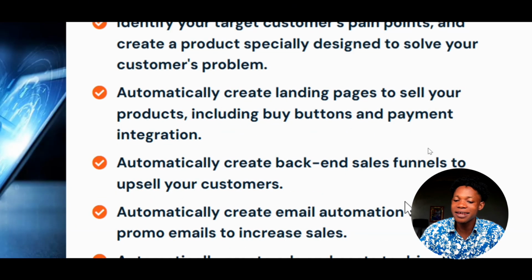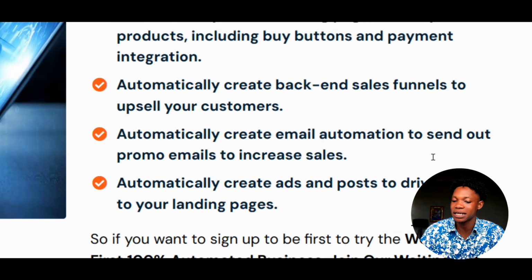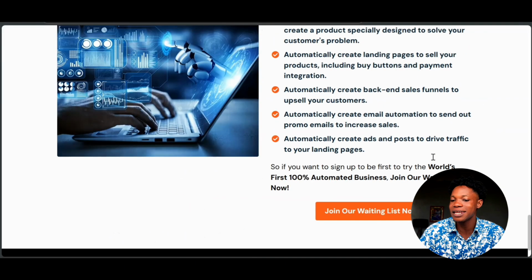You can automatically create landing pages to sell your products, including buy buttons and payment integrations. You can automatically create back-end sales funnels to upsell your customers. You can automatically create email automation to send out promo emails to increase sales. You can automatically create ads and posts to drive traffic to your landing page.